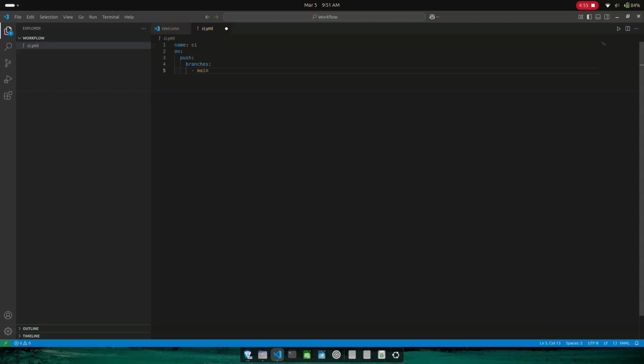Next, we'll have something similar. So I'm just copying and pasting it. Here, instead of push, we'll have pull underscore request. Okay, so this whole push and pull block means that the action will be performed when there is either a push or a pull request on the branch main.